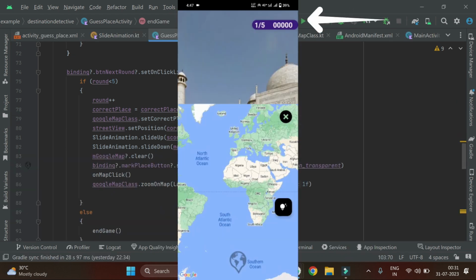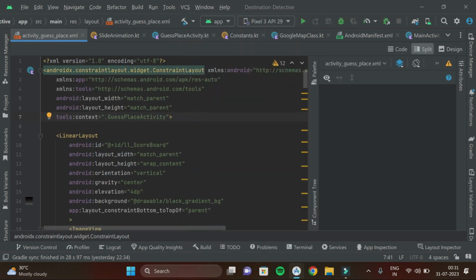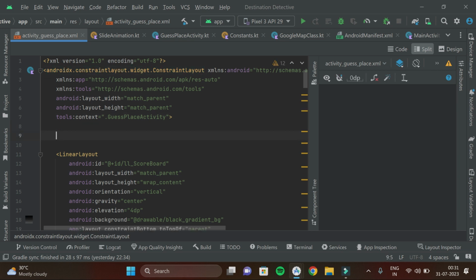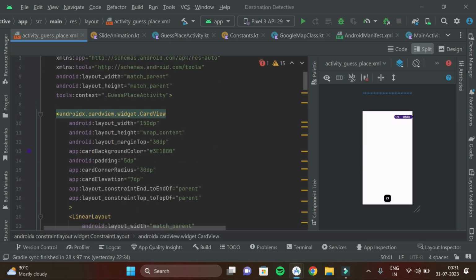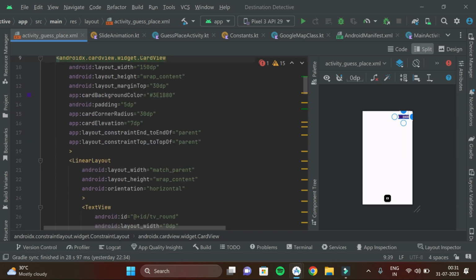Our next goal is to add this view which will show the total score and round. I will directly show you the code. There is a card view as a parent. Inside it we have two text views wrapped in linear layout.